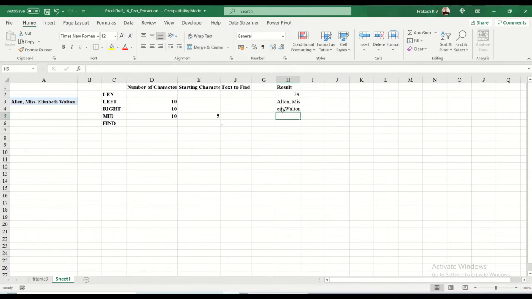So here we can see ETH space Walton, and the mid function will extract 10 characters in the middle, but the mid function takes an additional parameter, which is the starting number from which you would want the 10 characters. So we'll go here, we'll say starting number is 5, and then we'll say 10. Now you can see it is n, dot, e.